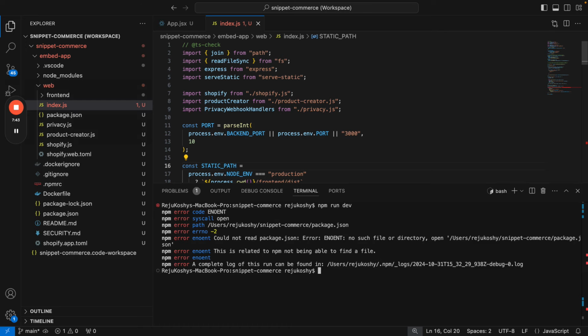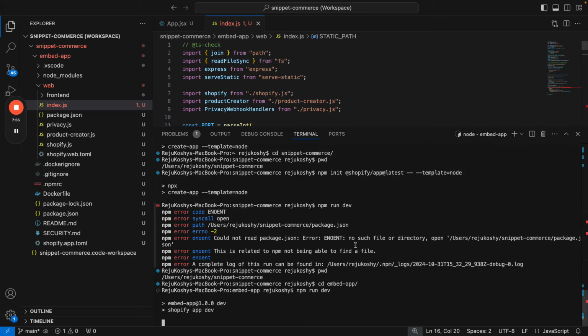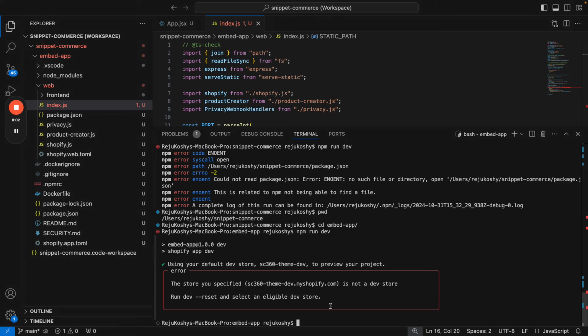So we just need to actually go to the app folder, because right now my path is snippet commits. So I need to go to my embed app and then run that command again. Okay. Yeah, so there is some error, because it says that you need a dev store to test your application. Actually, I don't have a development store created.